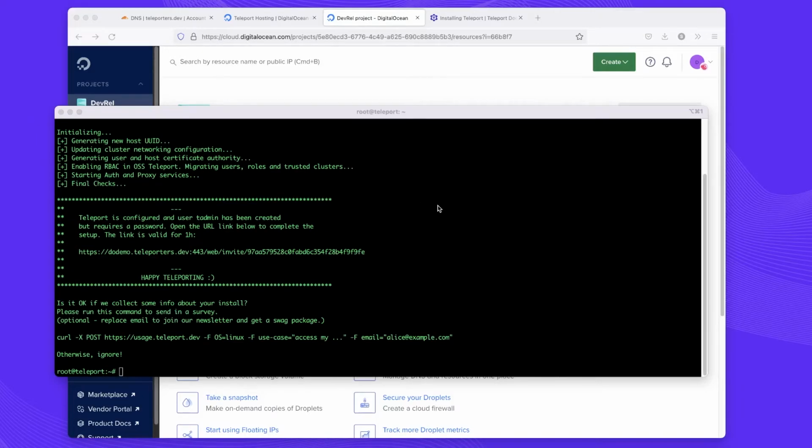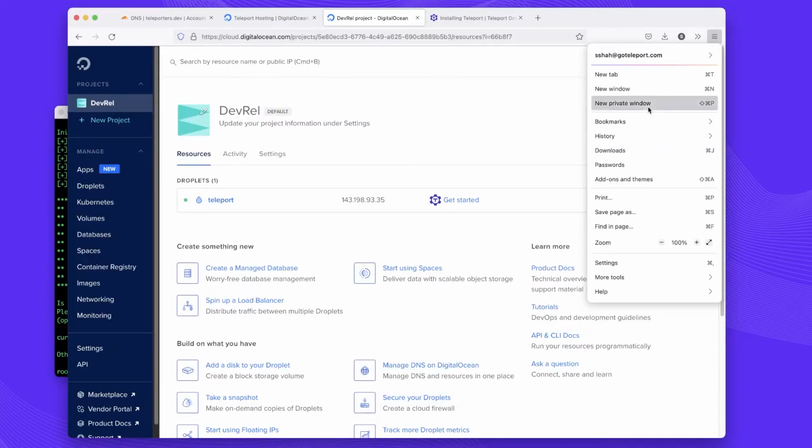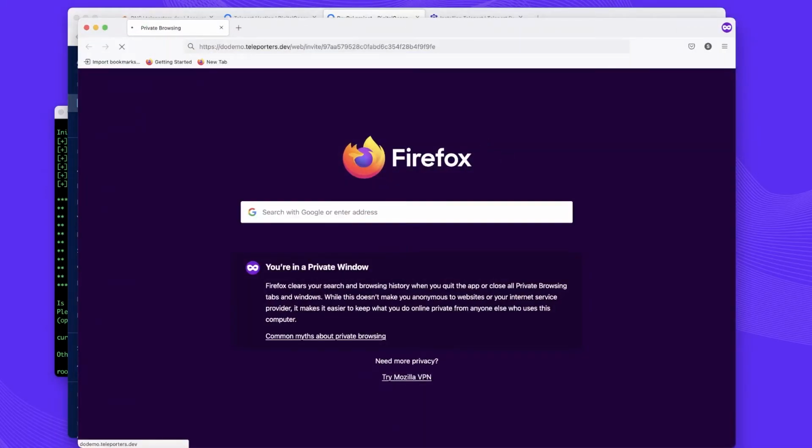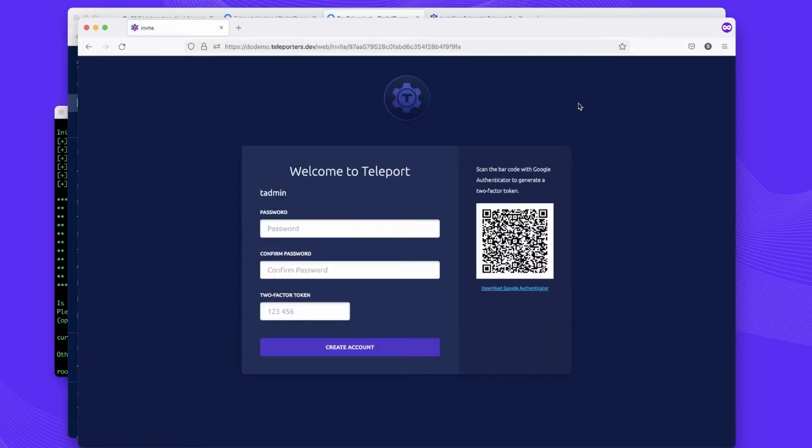Now the final step is required to complete user setup process. We'll copy this link and open it in browser, where we'll be setting up password and two-factor authentication for the user account. So scan the QR code with two-factor authentication app and then set password and TOTP code to create an account.